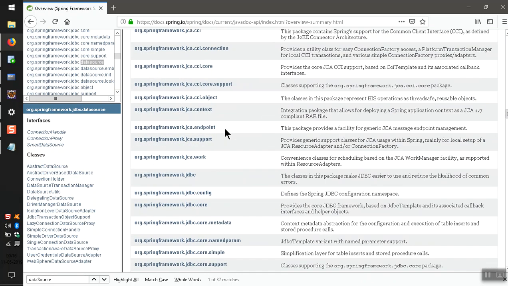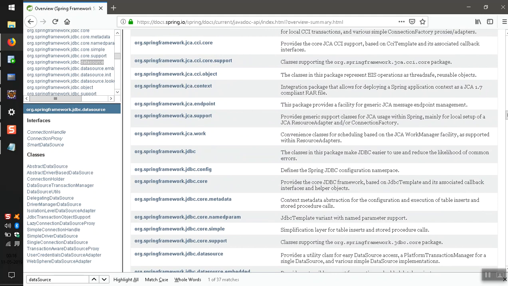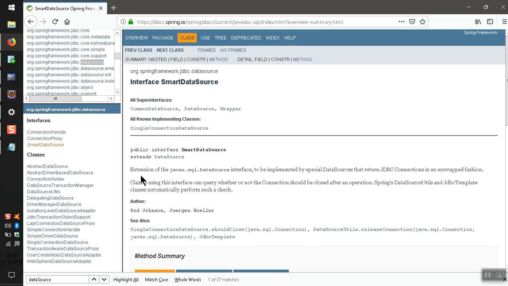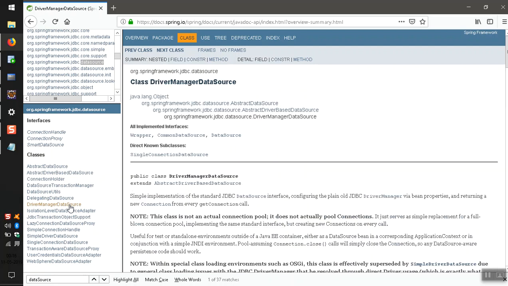Here, if you look at this, we have the interfaces: SmartDataSource, and the classes: AbstractDataSource, DriverManagerDataSource. These are the different classes in the package. I'm going to first select this DriverManagerDataSource. Let me click on it. So this DriverManagerDataSource is a class.